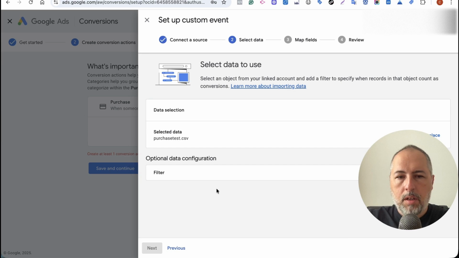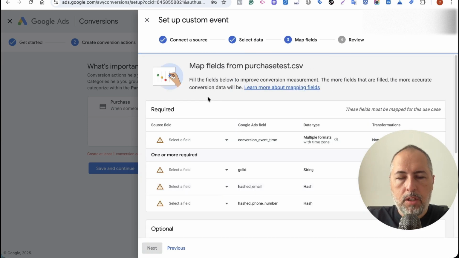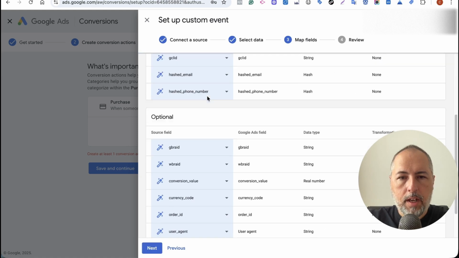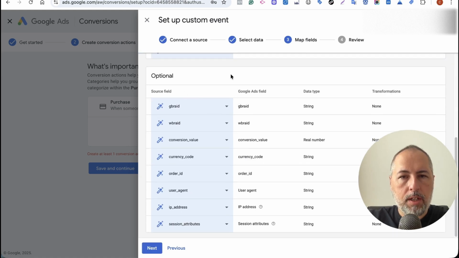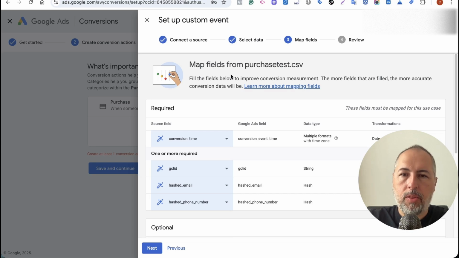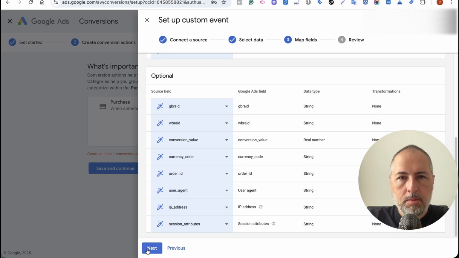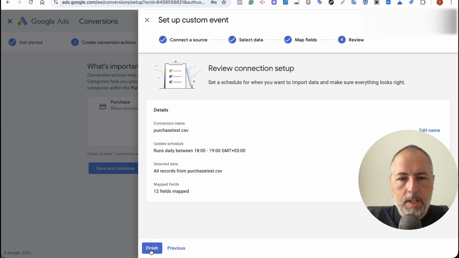Next. And the next step involves some mapping. We try to send the values that Google will recognize. It takes a while. And yes, we have all the values already mapped, so you don't need to map anything. We send the correct names, and then next, and then finish.